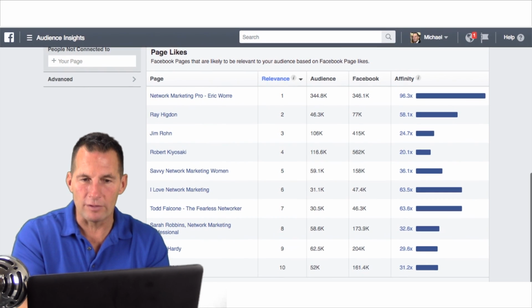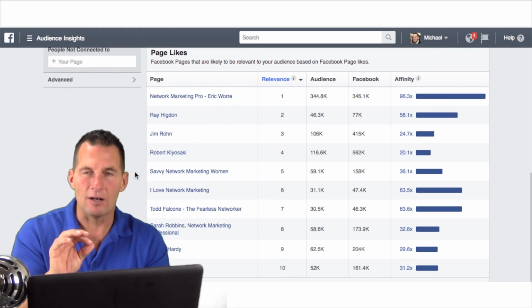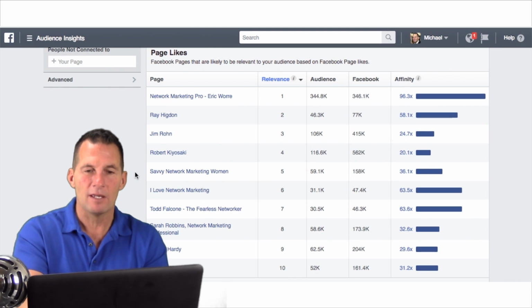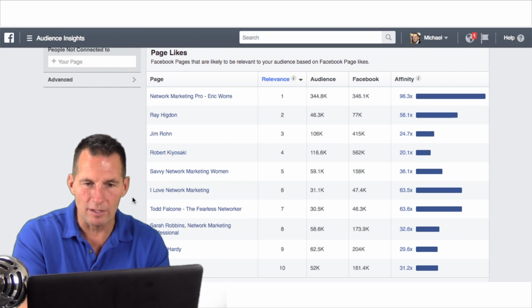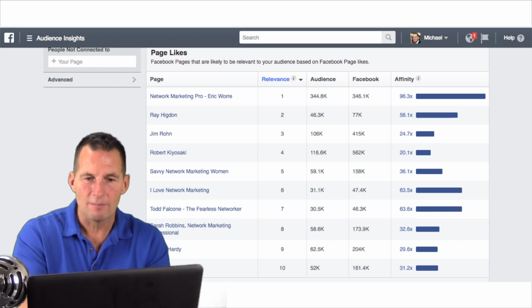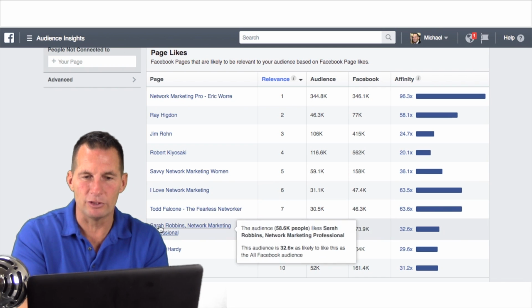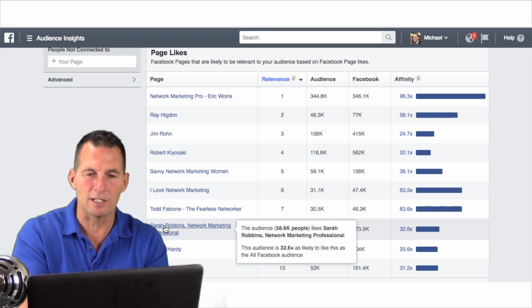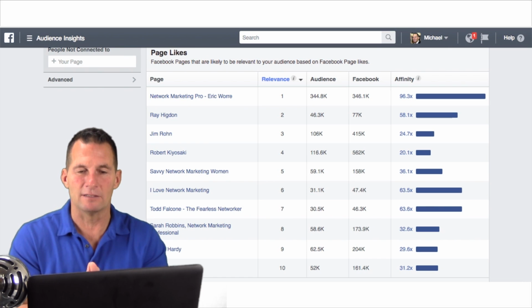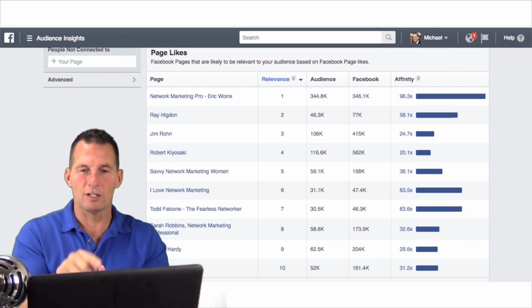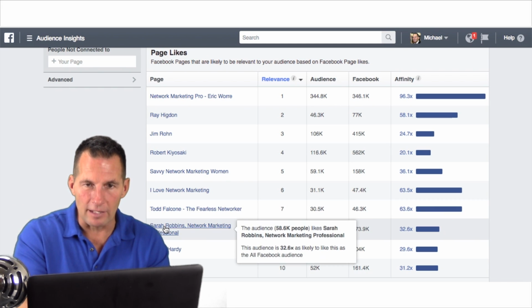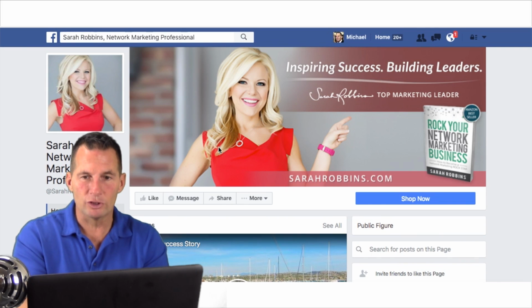But I like to look down here for even smaller audiences that have more specific people and a lot of personality base to them. Now, like Savvy Network Marketing Women, Todd Falcone, Sarah Robbins. I'm going to use Sarah Robbins as an example because I know who she is. What's cool is you can see if these pages really are making sense. So if you're selling bodybuilding magazines or a bodybuilding book, you could click on it, it would show you, and if the guy looks like a bodybuilder, you're targeting the right market. But if I click on that, it's going to open a new tab, and it will show me Sarah Robbins.